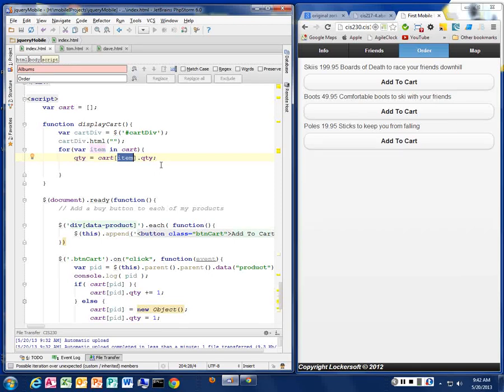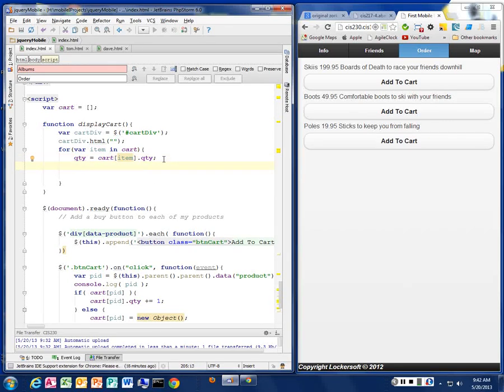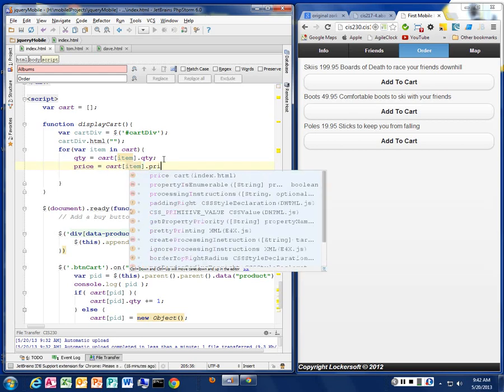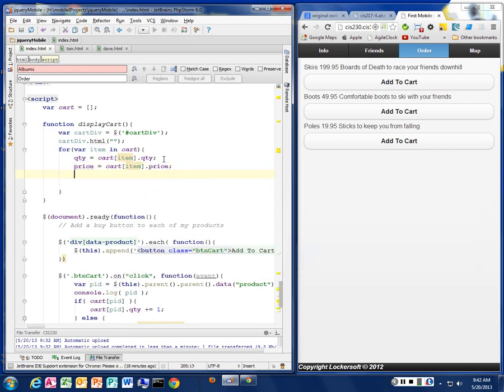No, because I tried that and it didn't work. So it doesn't do that. So then I'm going to pull out the price. Same thing. I don't want to look these up all the time. So I'm going to get these values. This will be the actual value of that item in the cart.